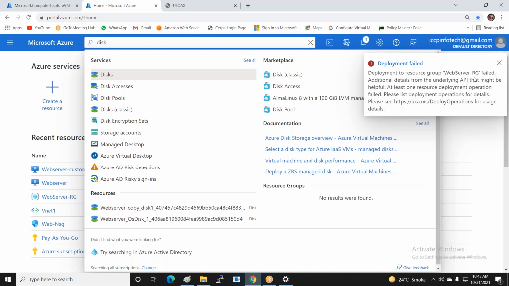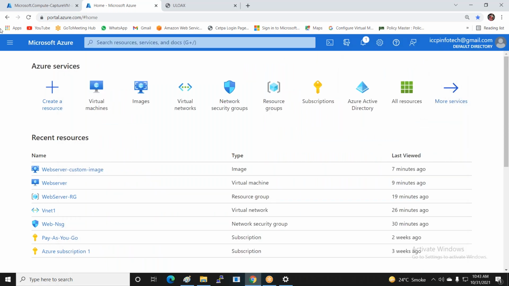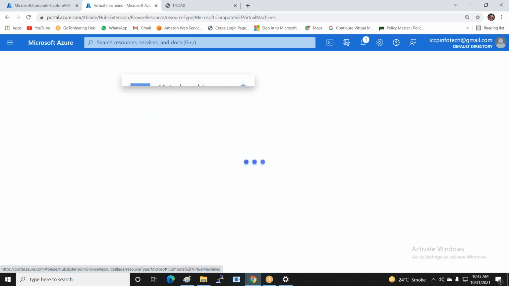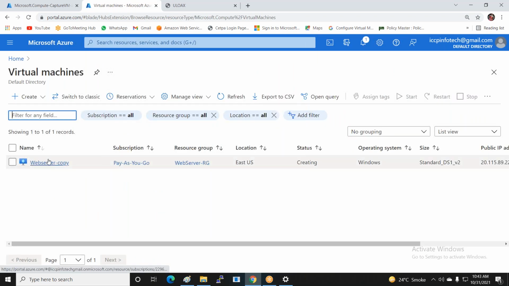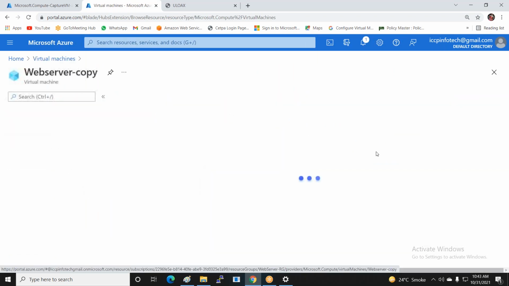The deployment to resource group web server RG failed. Additional details from the underlying API may be helpful. At least one resource deployment operation failed. Please list deployment operations for details. Wait, what happened? Now I go to the virtual machines. Inside the virtual machines, this virtual machine is being created.